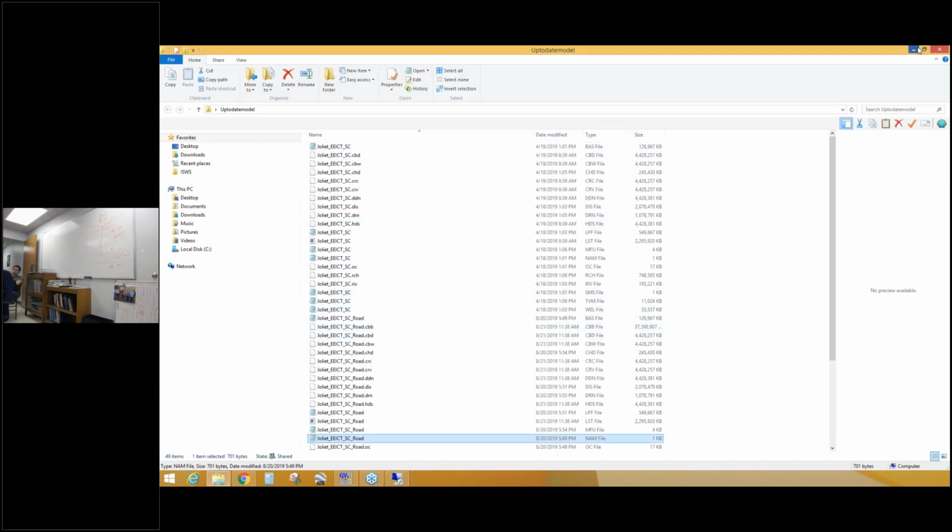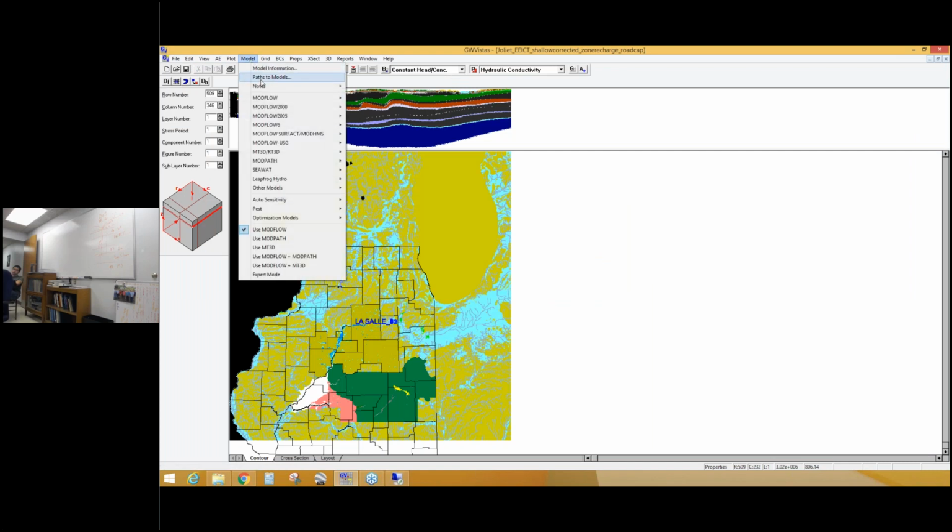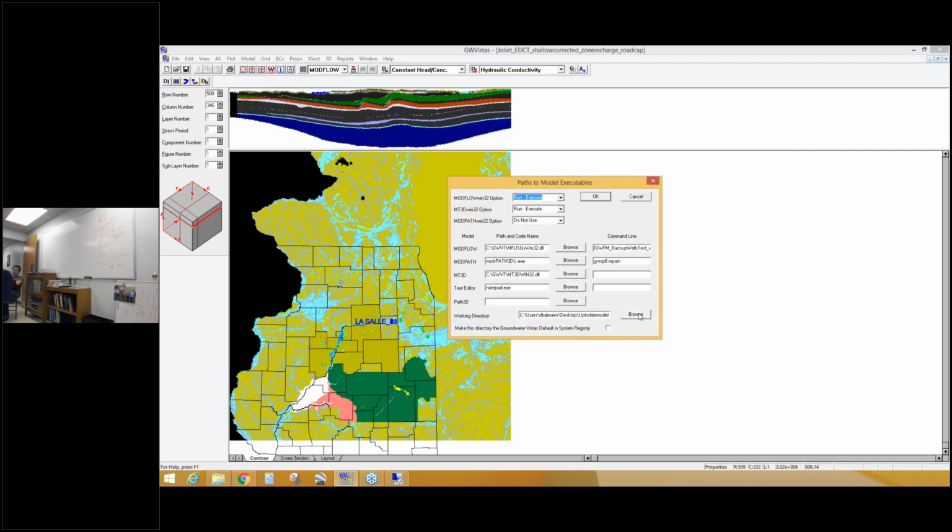But if you're ever wondering where that's all going, go to Model, paths to models, and that'll show you where everything is. So I'm going to recommend that when we're done here, I'm going to give you all access to this so you can copy this over onto your own machines and start going around. I'm going to recommend that you all run it tonight, just to see the inputs and outputs and everything.